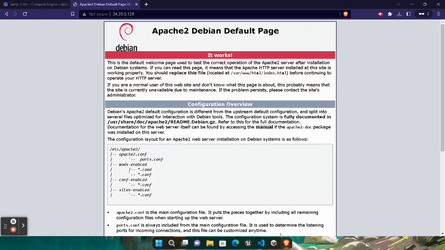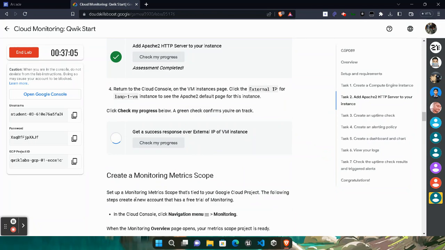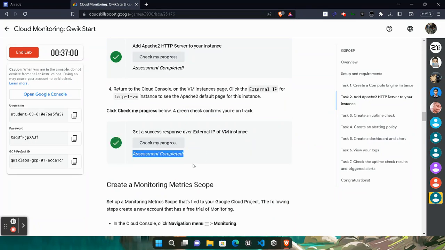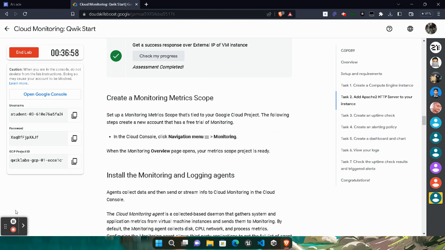अब क्या करना है, simply come back to the lab, click on the check my progress. You will get the green tick in this task number 2 also, part 2. Wait for it to get green tick. You can see assessment is completed. Now head towards the next task. Let's see what we need to do.